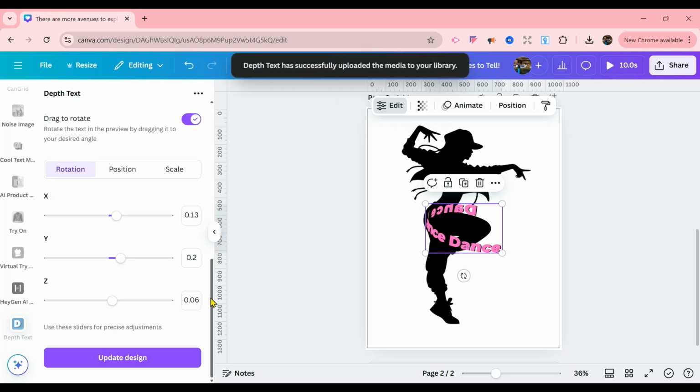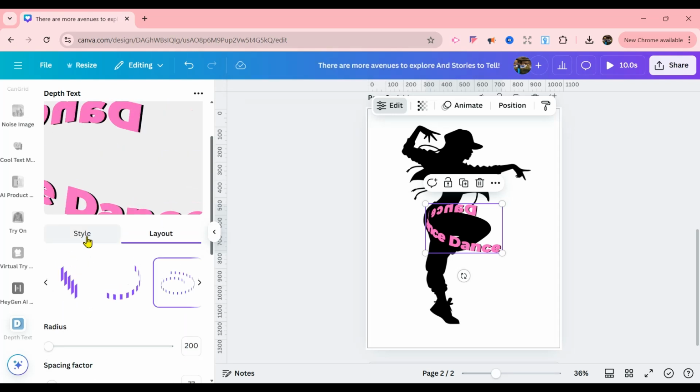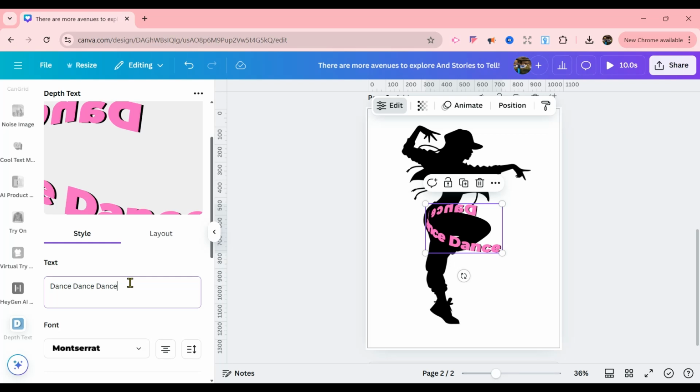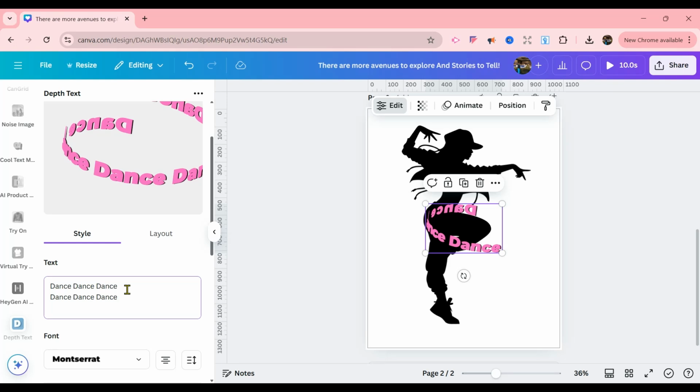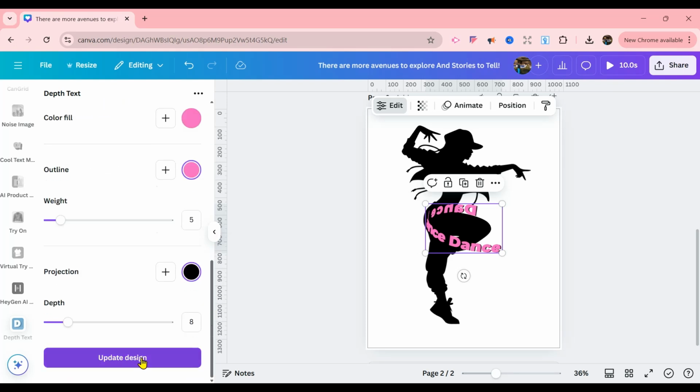Now I have added only one time, so I can actually add many times so that it will give a circular format here. And copy and then click it, paste it, click it, paste it. That's it. Now you will get a circular effect here. And update design.